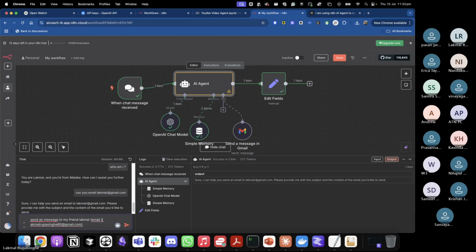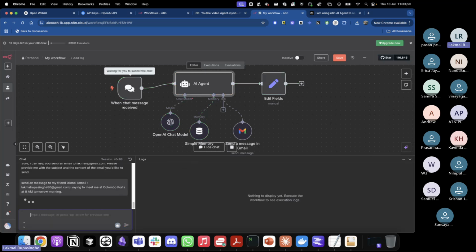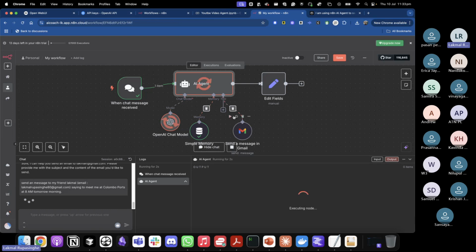Oops. Saying to meet me at, I don't know, Colombo Harbor, Colombo Ports at 8 a.m. tomorrow morning. Yeah, let's see. It seems everything is running, and the agent is working its magic, and it says it sent a message, and we'll wait for the output.